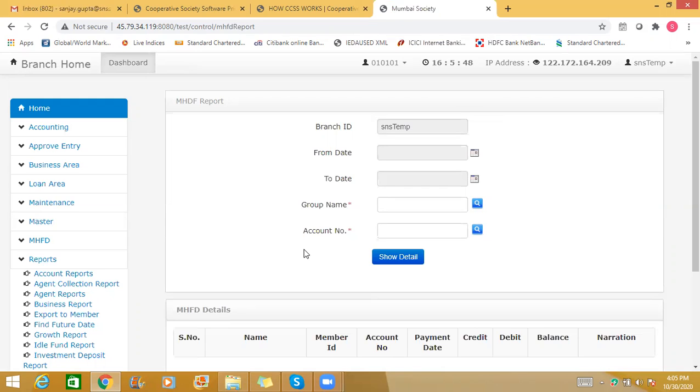Let's say a group has a certain number of accounts, 5 accounts, and 5 members are depositing. Out of the 5, if one member wants to withdraw some extra amount, he can, and that will show as debit. Or if some members have a lot of deposit, that will show as credit. So this MHDF works within the group. People benefit, because they can withdraw an amount beyond their own deposit.